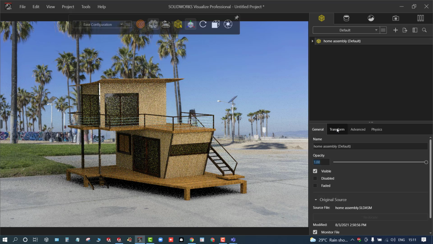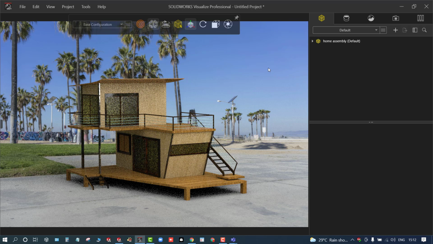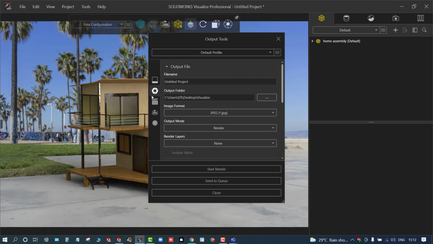Yep, now it has snapped to the floor. Okay, so that's all about visualize. So if you have any doubts, still wait. The final stage is how to get the rendered outputs. You need to click on the outputs.